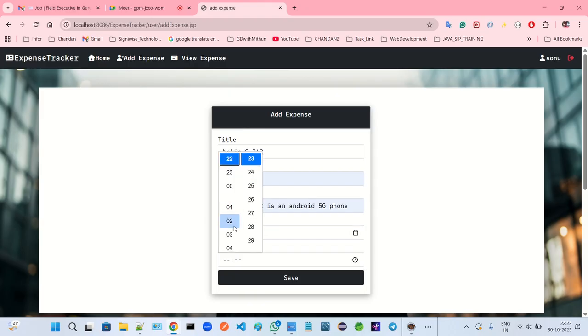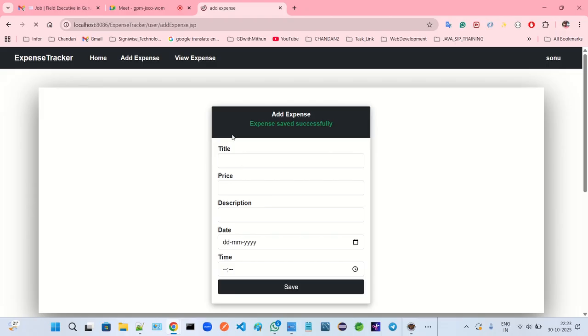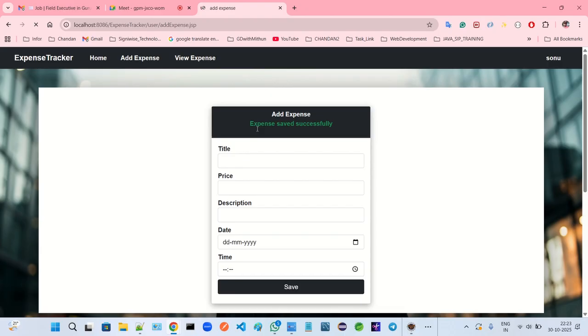Suppose timing was 3:45 p.m. Let us save it. So this way we can track now expense. At AM 3:45 AM. So AM is not given over here.